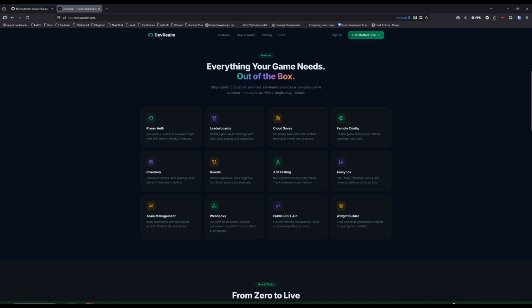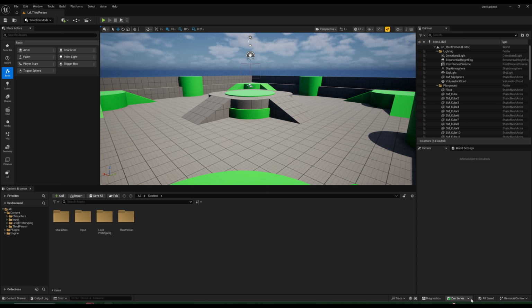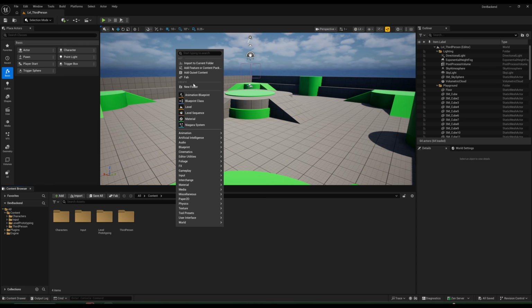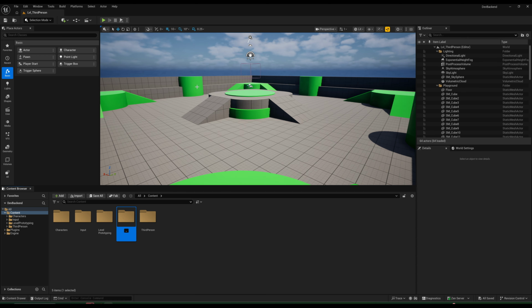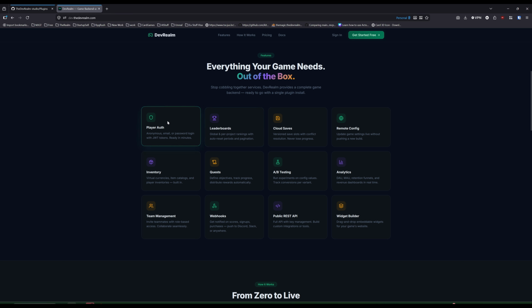The first thing you need to do is go to your Unreal Engine Fab Store and install our plugin. Now, after you install the plugin, create your game, whatever it is. I'm just going to create a new folder here called main, because I will export this so you guys can have a full implementation demo of this.